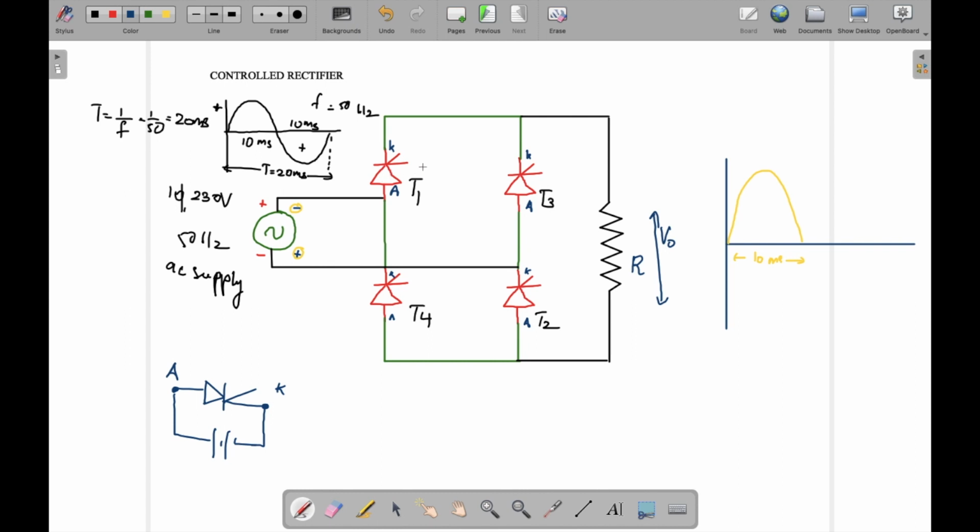T1, is it forward biased? No, it is reverse biased, right? Same way we can see that for T4 negative is coming to cathode, so that will make it forward biased, right? Then we can see that for T2 positive is coming to cathode, so it will become reverse biased. Okay, while for T3 we can see positive is coming to anode, so it becomes forward biased. So we have T3 and T4 forward biased.